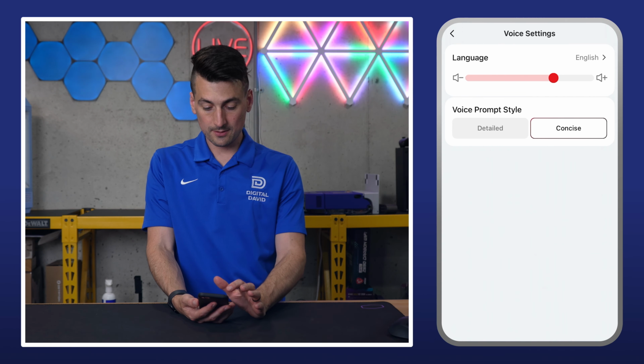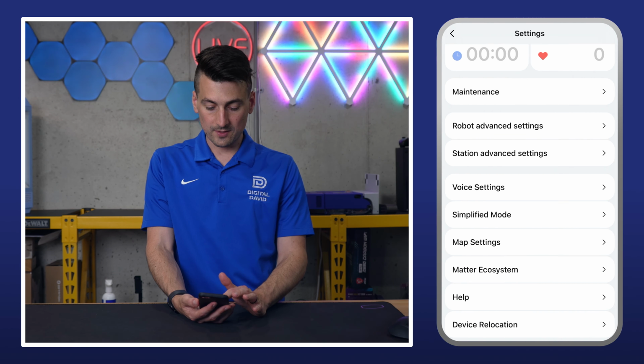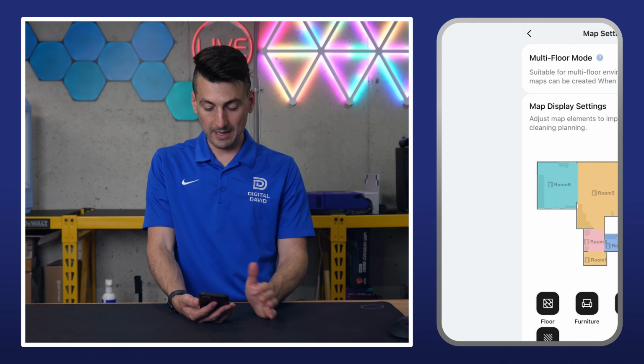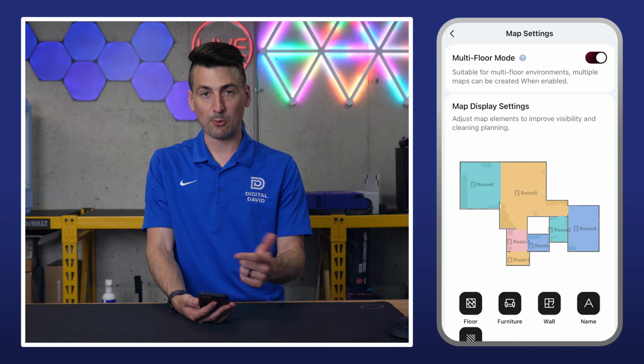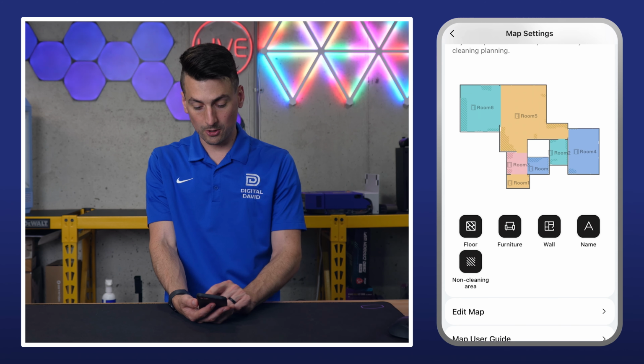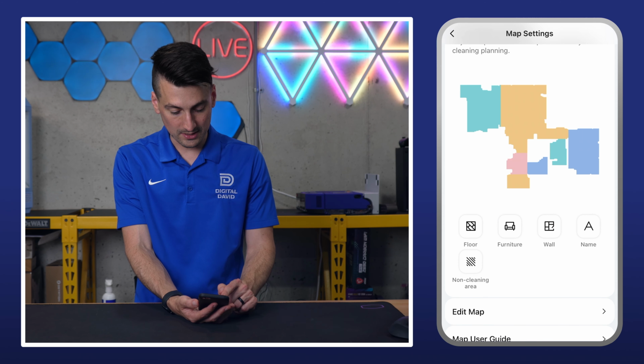Voice settings. Simplified mode, map settings. So here we can enable or disable multi-floor mode. If you have an upstairs or downstairs to map, you can turn on or off these icons. What do you want displayed on your map or not to simplify that? Declutter it. Edit map. So we have all of our map settings here. You can see everything that we can add and customize.